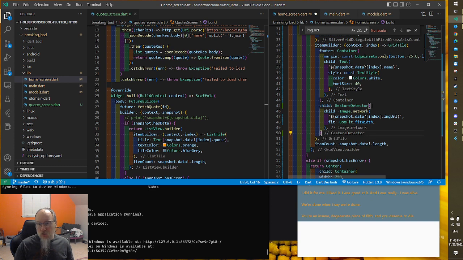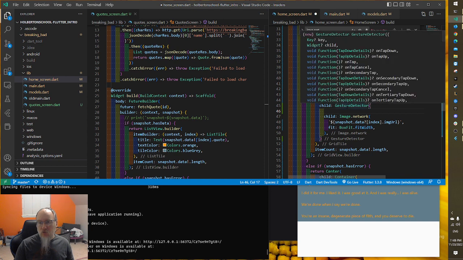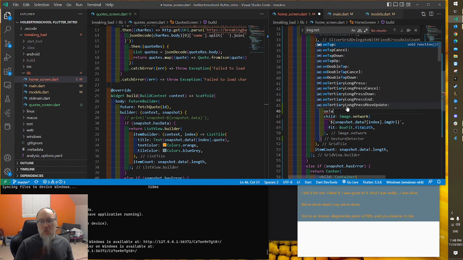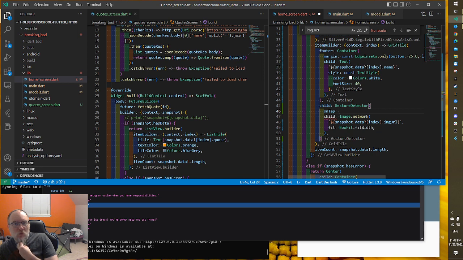Now we need an action gesture. Give me something. What do I have here? Function on tap. Okay, on tap. And I think that's what it said in the task. Let's see. Set the navigate to, while passing the selected character's ID when tapped. Okay, so I need to import my quotes screen.